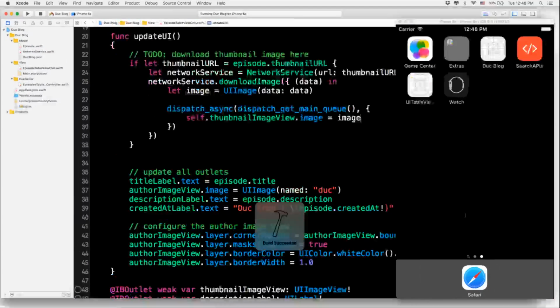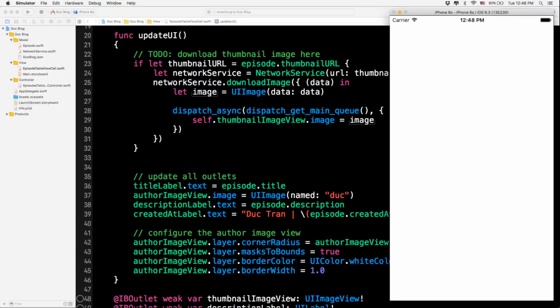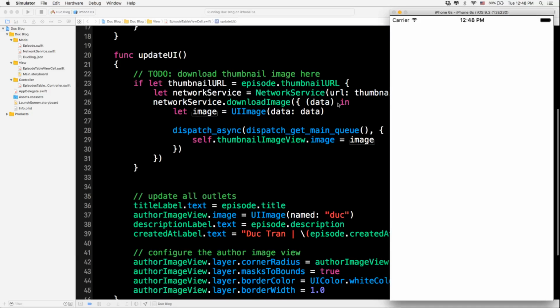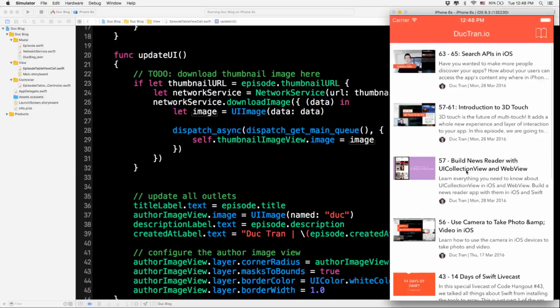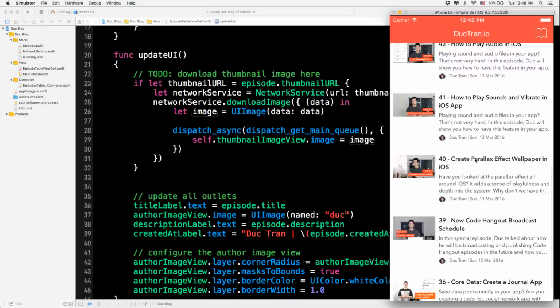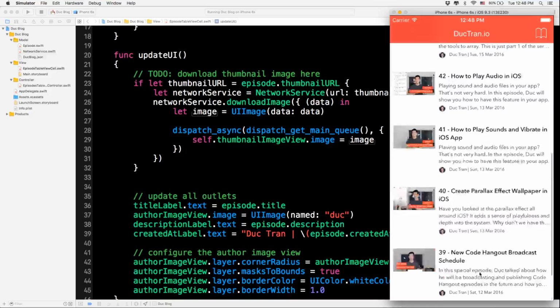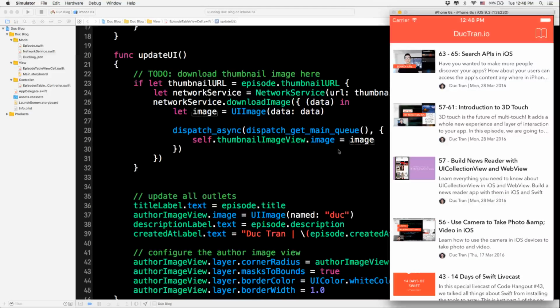Now let's build and run the project. Here we go, and you will see that we have a bunch of images. It's downloading the images and everything works as nicely as that.